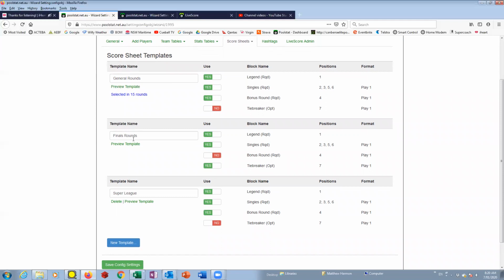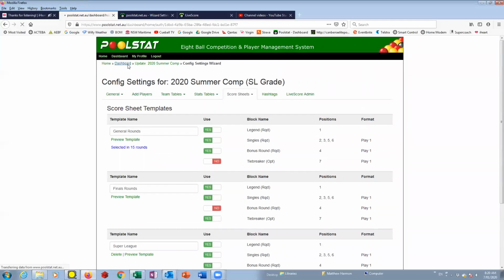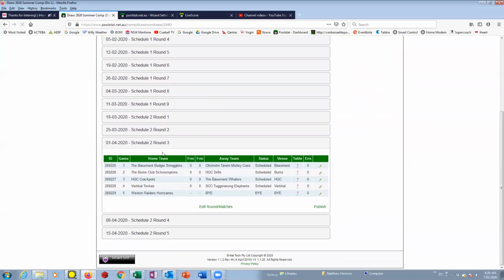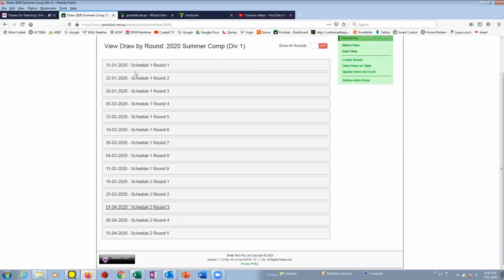So in the finals rounds, you will. In Super League, you don't need the tie. Well, we're not using finals rounds, I don't think. I'll check this anyway. But for the finals rounds on the draw, I'll just show you quickly. Go to the dashboard. I'll go to Div 1, for example. So we've got to adjust this, and we're going to add the finals round. I'll do another video on that shortly, on how to show it.